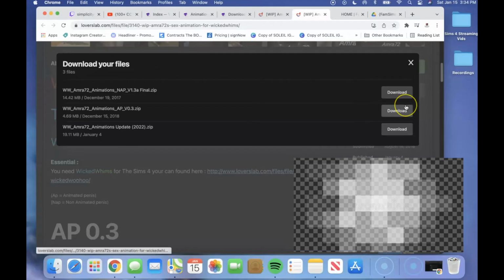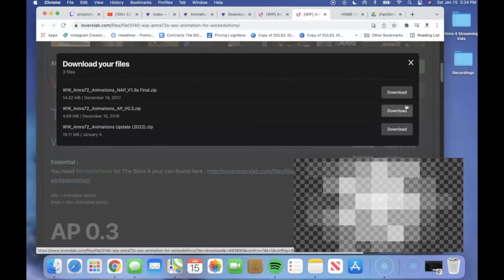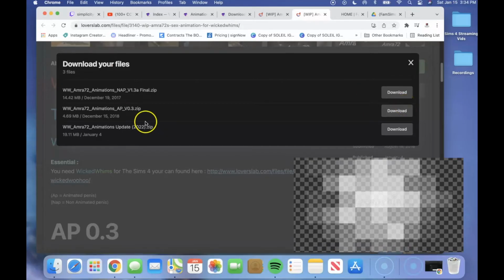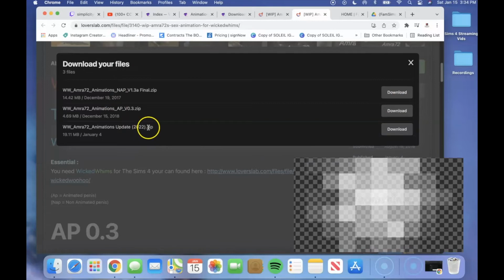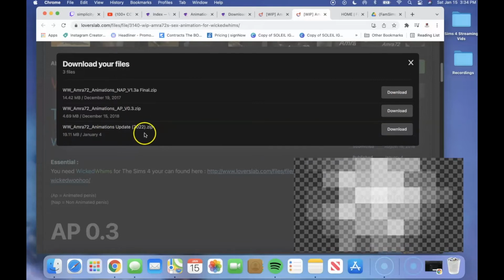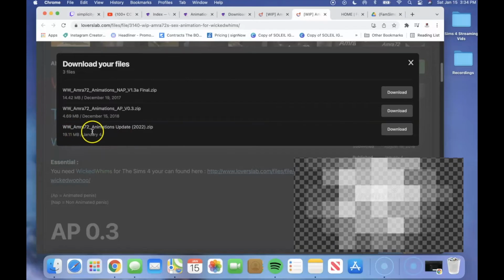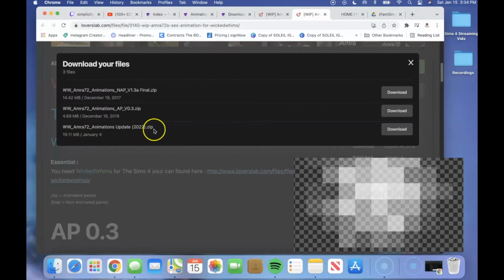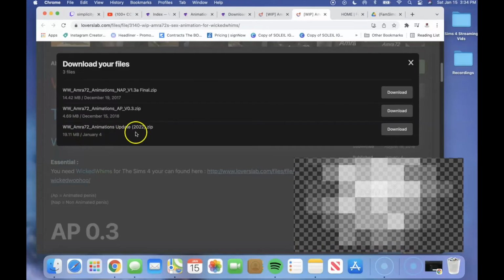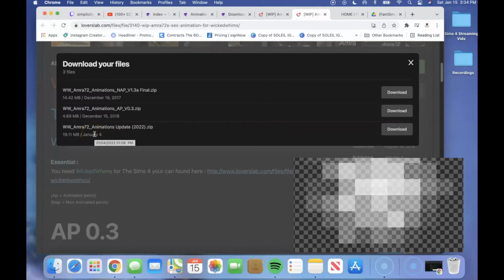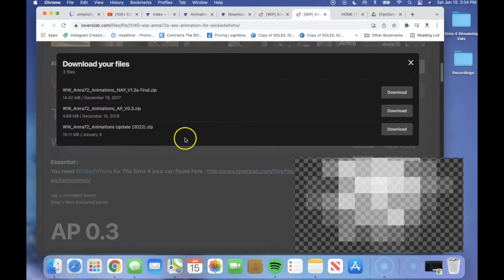Now, you can do like I did just to make sure that you're not missing out on anything, or you can just get the most updated file that they have. The most updated file that I'm seeing says WWMR72 Animations Update 2022 zip file. It says January 4th. If I were you, I would just download that one and call it a day, okay?